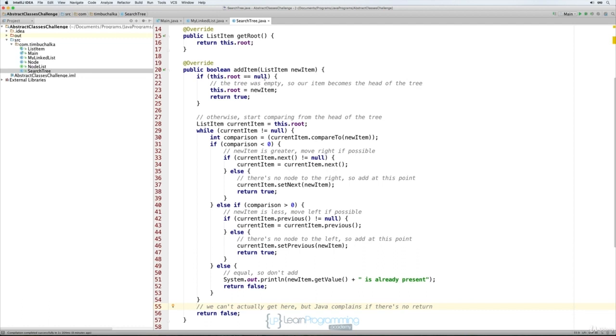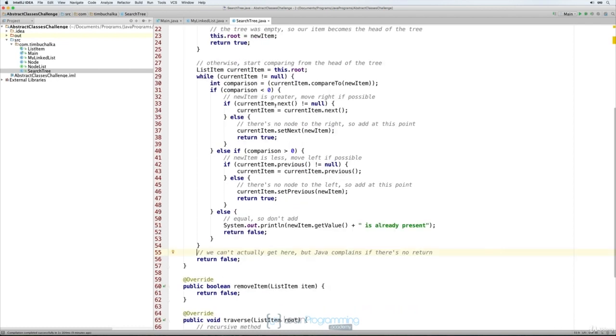Firstly, we're checking for null, which is very similar to what we did in the linked list. If it's empty, our item becomes the head of the tree, and then we return. Otherwise, we start comparing, which again is very similar. And we go through actually making a while loop, checking to make sure that it's not null, and there's a bit of a note about that I'll add shortly. So the comparison, we're using the .compareTo, which was the same.